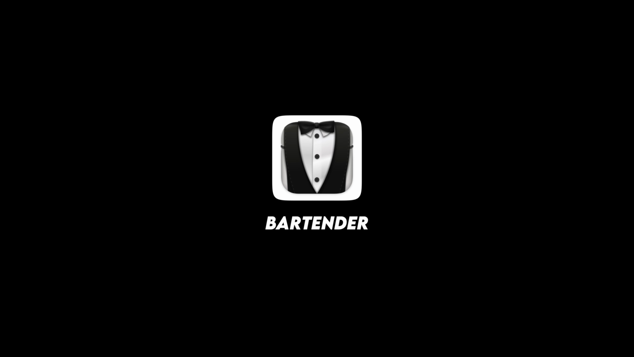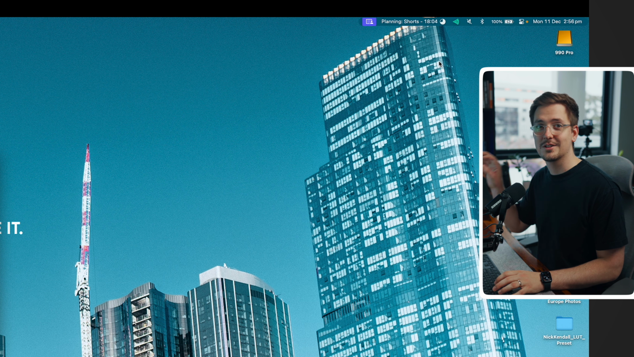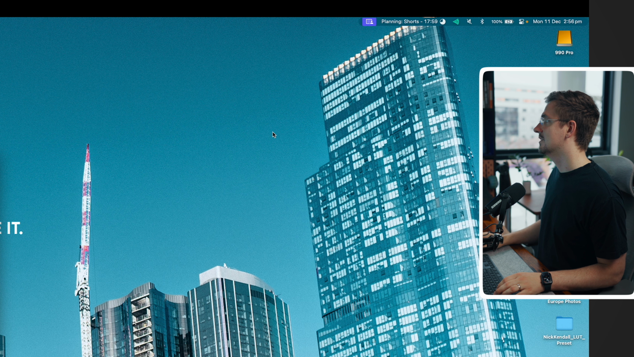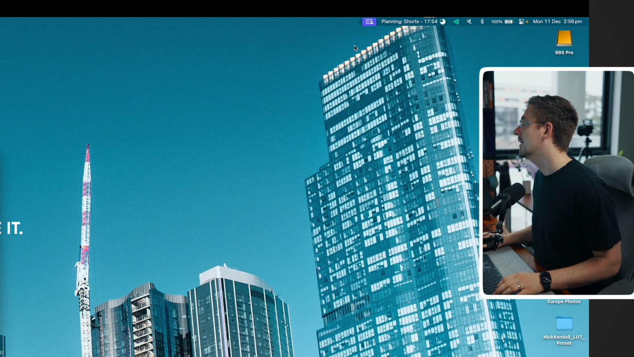All right, so the next app we have is called Bartender. And what Bartender does is it enables you to fully customize the menu bar at the top of your Mac. Now, if you're anything like me, as someone who has a lot of different apps on their Mac, your control bar can get quite messy and full of different controls and apps and all sorts of things. So one of the coolest things about Bartender is it lets you just customize what you can see and what's hidden.